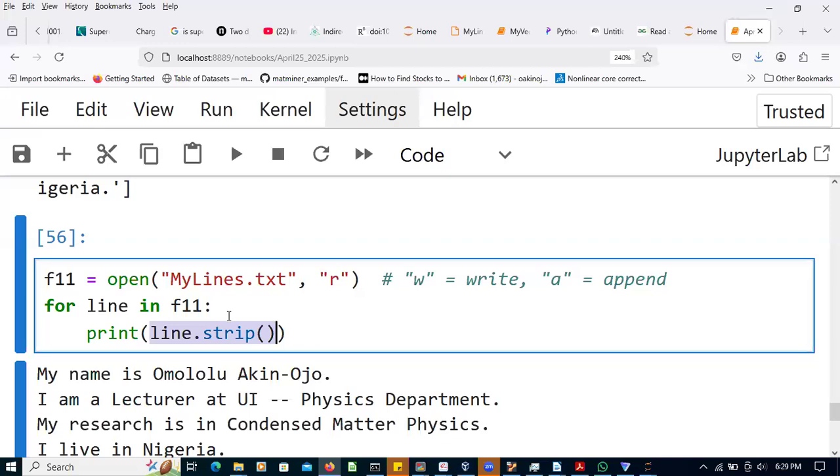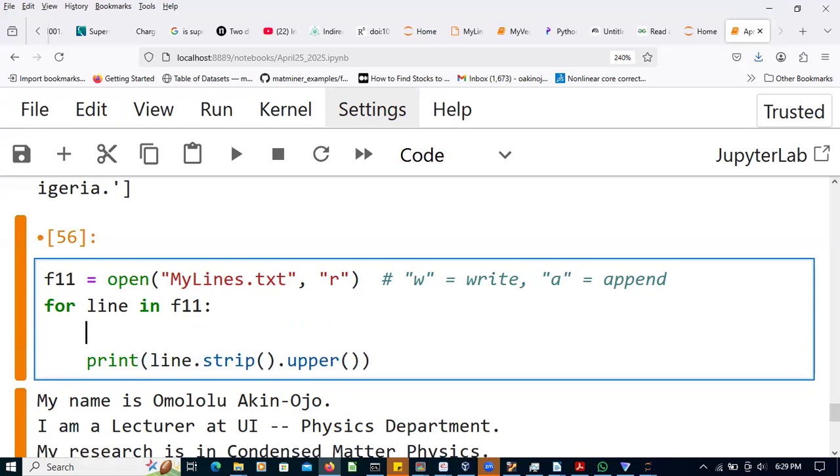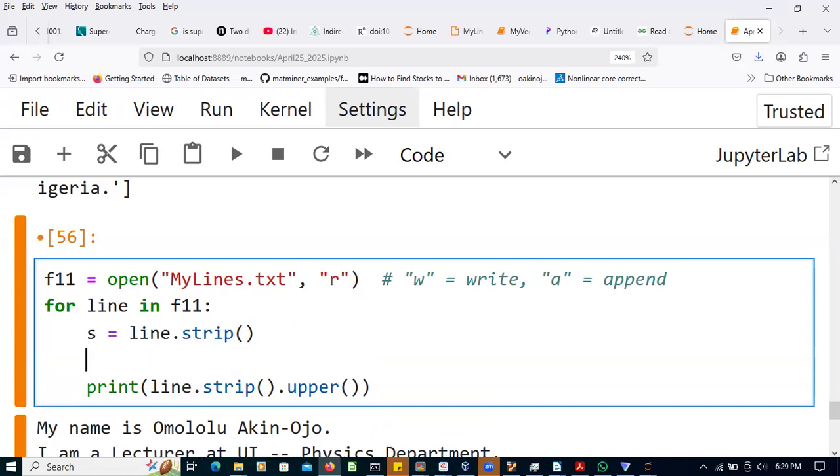For a string, there are many functions that you can use. One is uppercase. So I can convert everything here to uppercase. So I can do upper. I'm actually combining many things in one. So what I'm doing is s1 is line dot strip, and then s2 equals s1 dot upper. So s1 is the line without the end of line, and s2 converts it to uppercase.